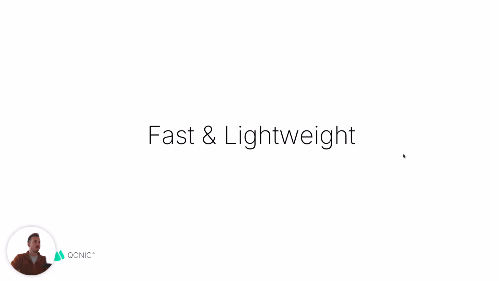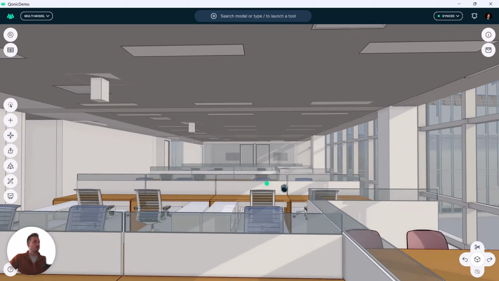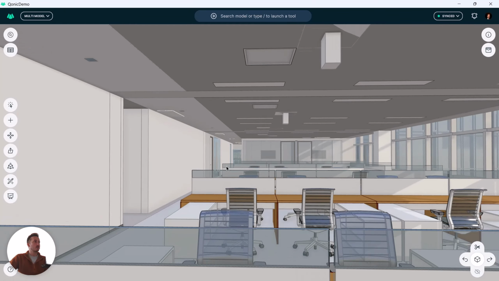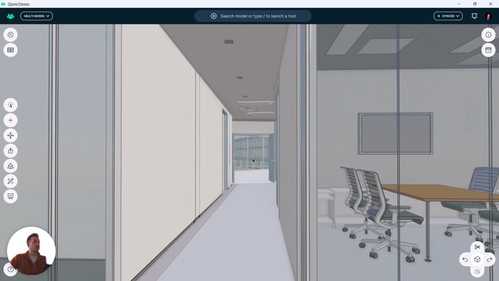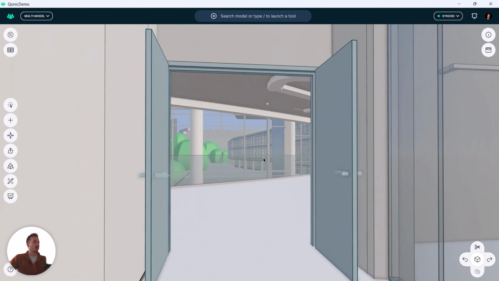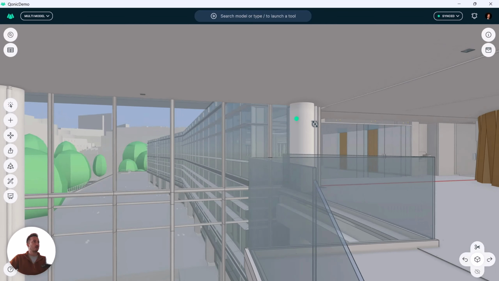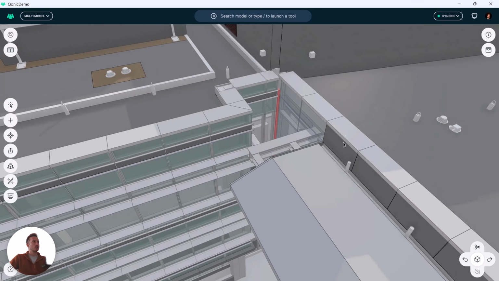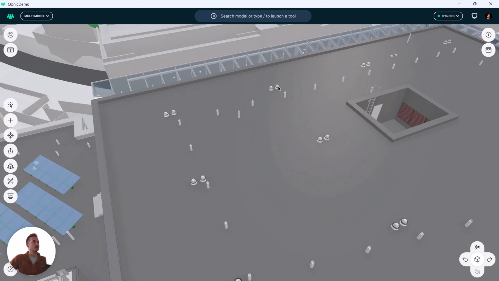Yes, thanks, Aaron. Let me show some of the core principles of Qonic in action. First one being performance. So I've loaded in a model here. It's actually several models, different discipline models. So we've loaded in the architectural model, but also the structure, MEP, interior design, and so on. And as you can see, despite the high level of complexity and the scale of this model, everything runs really smoothly. Let me actually show you an example of the complexity and scale that we can handle.